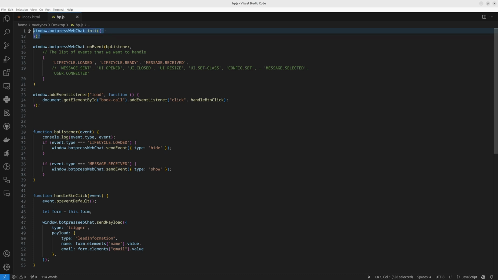As I mentioned, we initialize the chatbot. The next thing we need is to start listening to certain Botpress events. To do that, we use the Botpress web chat's on events. We have a listener, which we'll look into a bit later. And we also list the events which we want to subscribe to. So this is the full event list. We will be listening to only these three for this example.